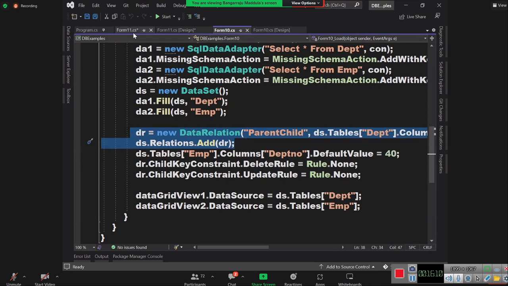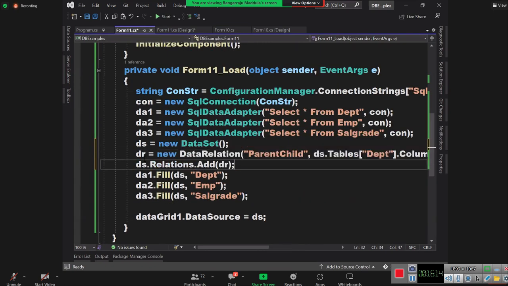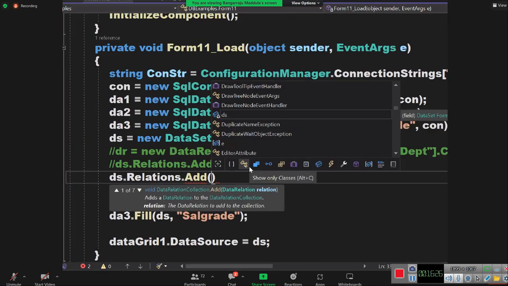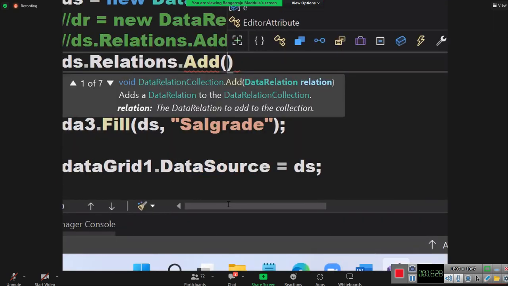How? Watch. Let me copy this. Paste it here. This is one way you wrote the code. I'm showing a new way. Watch. Directly ds.Relations.Add. It is an overloaded method here. One overloaded method will take what? A data relation object directly. So create it and pass it. That is what was in the previous example. Create a data relation, pass it.